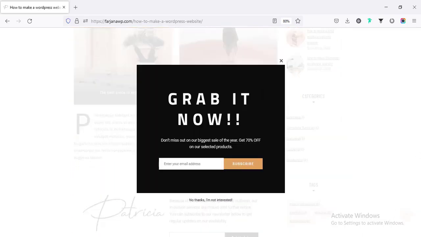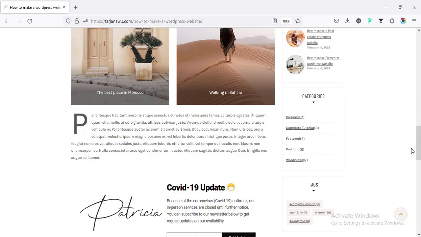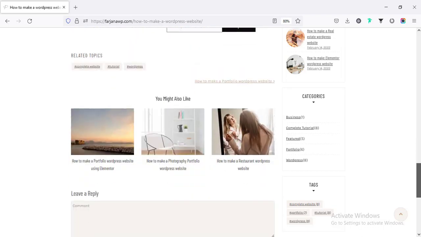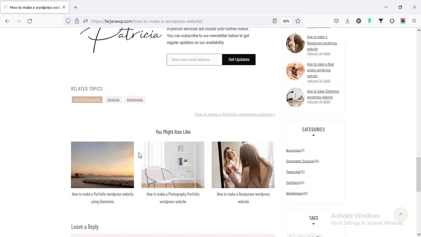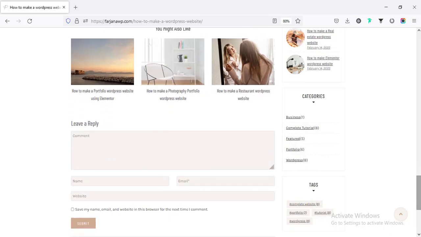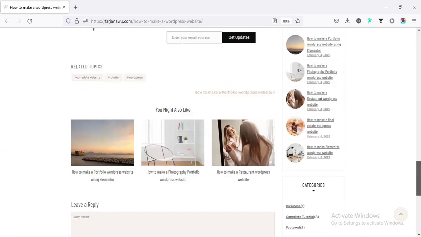And also this is a newsletter pop-up. I will also show you how you can create this kind of newsletter pop-up or any kind of offer inside our pop-up. And also I'll show you how you can create this kind of newsletter below each of the blog posts. And here is the related topic, related blog posts. Here is the comment box. We can also customize all this.